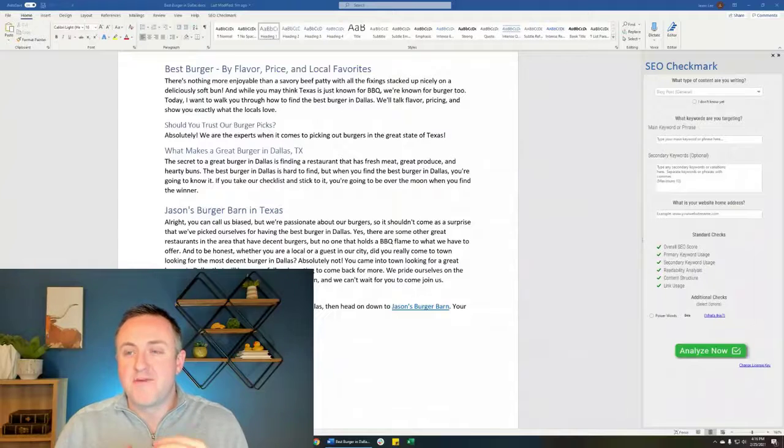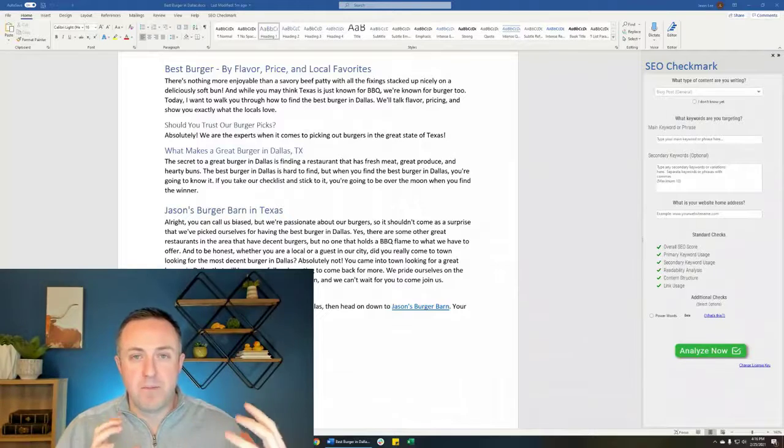Alrighty, so what I've gone ahead and done is I've installed the SEO Checkmark software, and I've opened up Microsoft Word to a test article that I wrote specifically for this demo. And because I love food, the test article is on the best burger in Dallas, Texas. I've also gone through the article and I've messed quite a few things up. I've made some major and minor SEO mistakes in the article, so that way when we run the checker, we're going to be able to get to see it work in action.